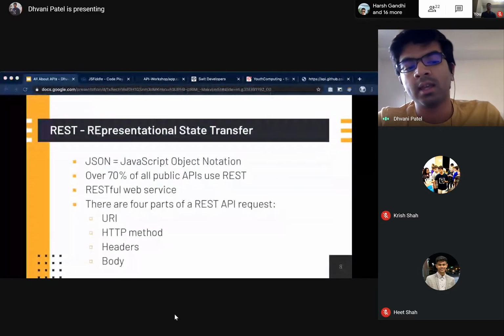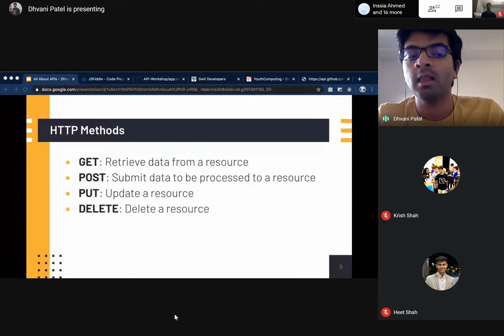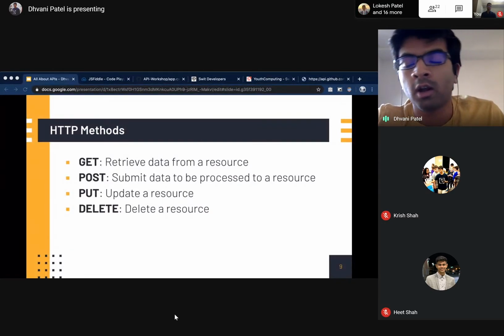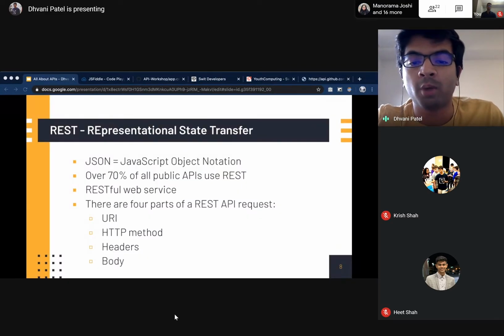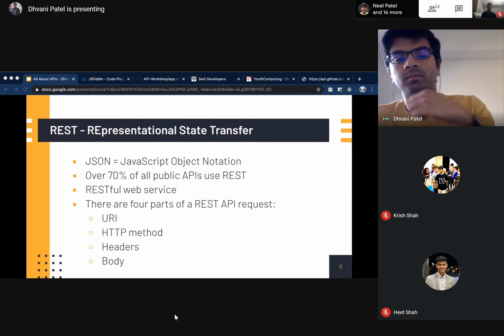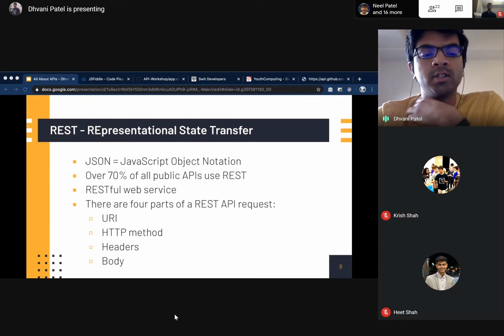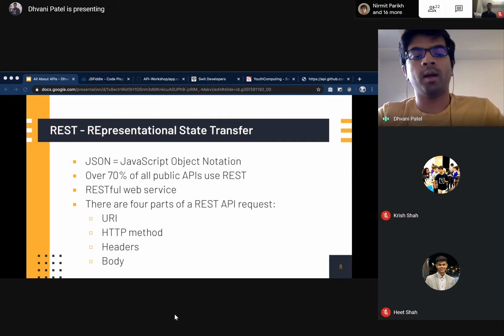The body is only needed if you're making a post or put or delete call. So if you're trying to create a new user, you're going to have to pass the data for that user, and that's where the body goes in. The body is the part of the request that has the actual data. So that's just to summarize again.